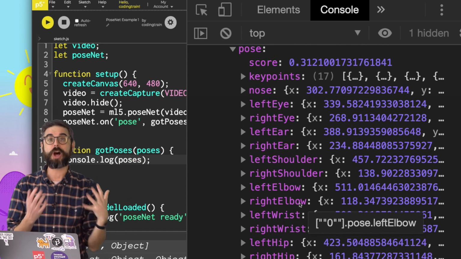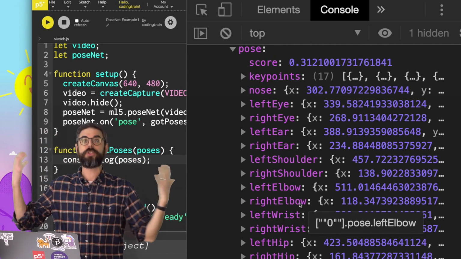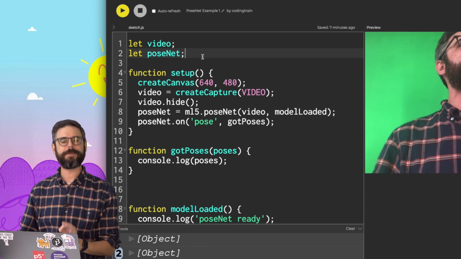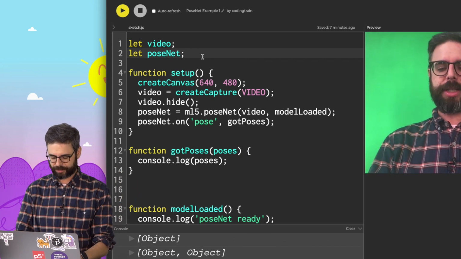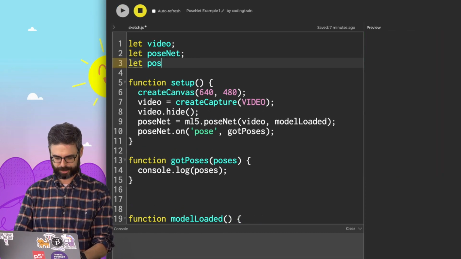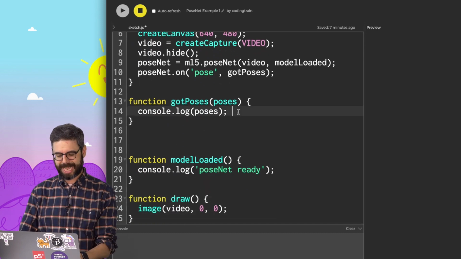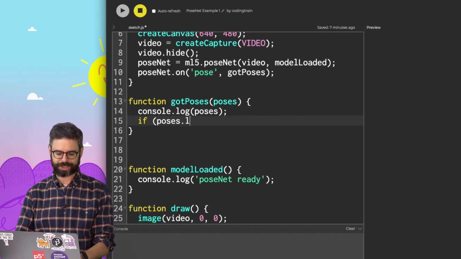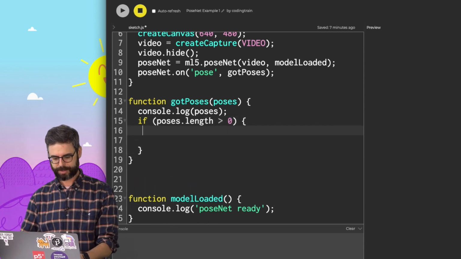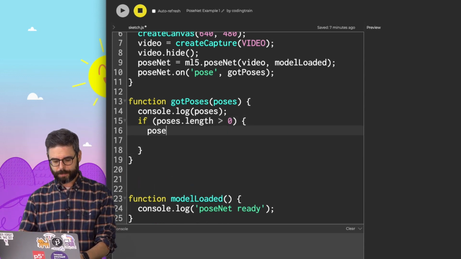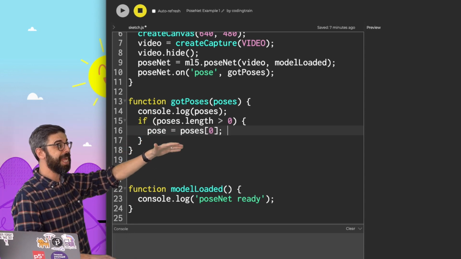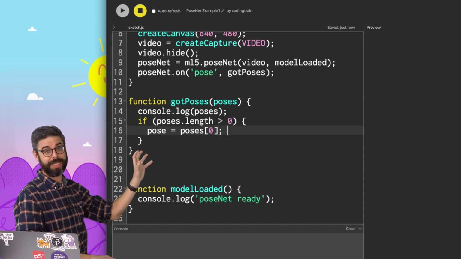So let's actually draw something based on any of those key points. We'll use my nose. I'm going to make the assumption that there's always only going to be a single person. If there were multiple people, I'd want to do this differently. And I'm going to hit stop. I'm going to make a variable called pose. Then I'm going to say if it's found a pose, and I can check that by just checking the length of the array. If the length of the array is not 0, then pose equals poses index 0. I'm going to take the first pose from the array and store it into the global variable.